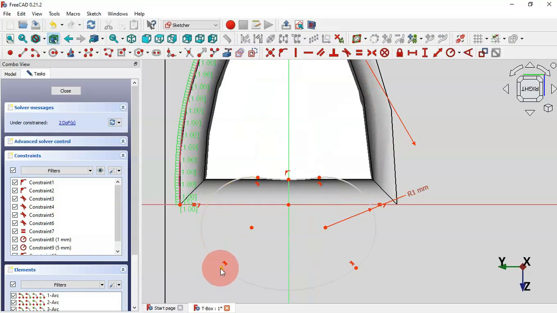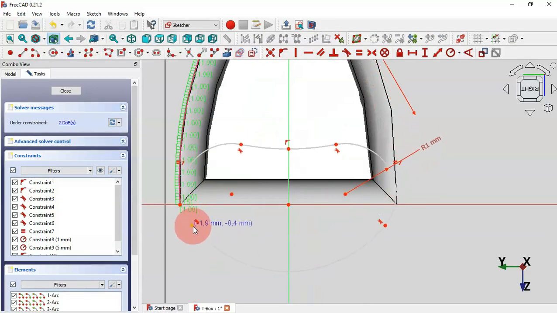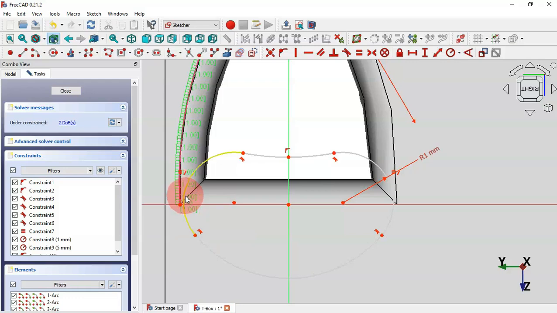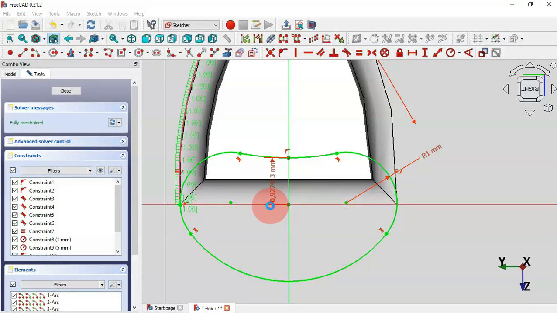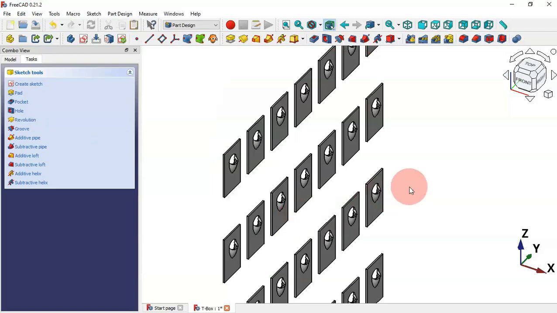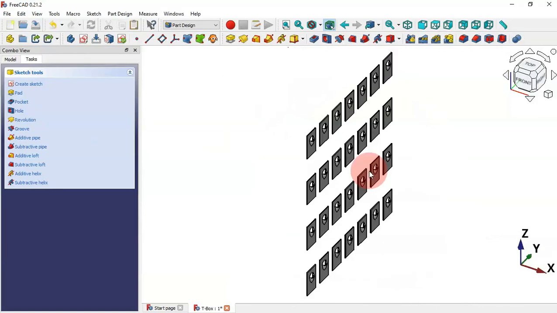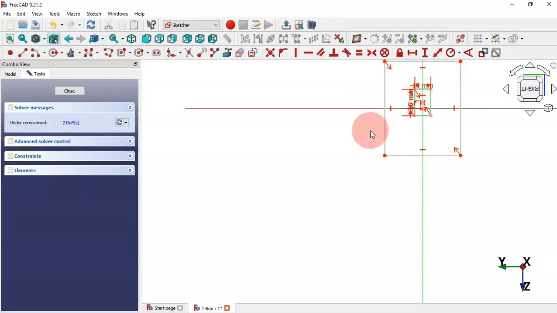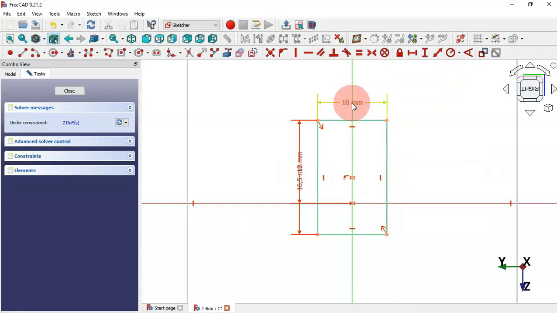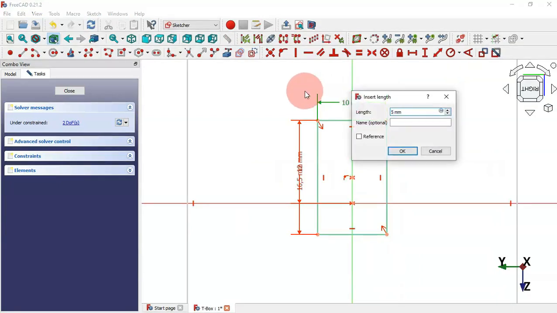And now just zoom in and let's drag this point, select this arc here and this point, and let's place this constraint here. And the next, just select vertical distance tool and this point and also this point here, and let's add 1 millimeters. And now skip 2 times, and as you can see, we have this. Now go to the model tab and now we go to this sketch here, double click. Okay, and now this dimension will change to 5.